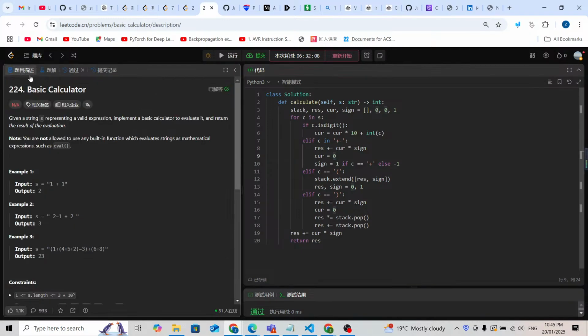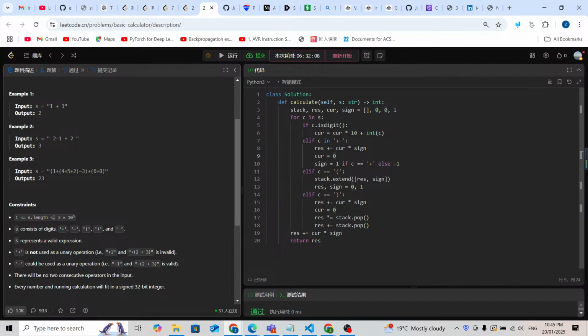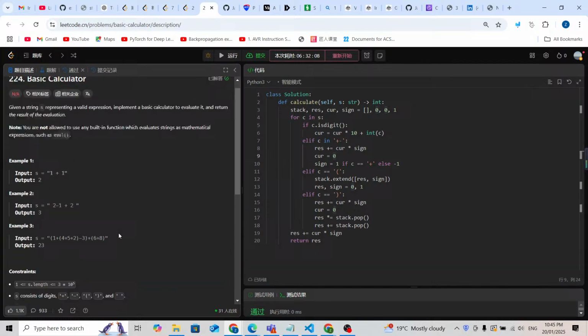And the time complexity is O(n), because we are using a stack. As you can see, the length of the string is up to 10 to the power of 5. This means basically we're going to use O(n) to solve the problem. I think that's all for this problem.